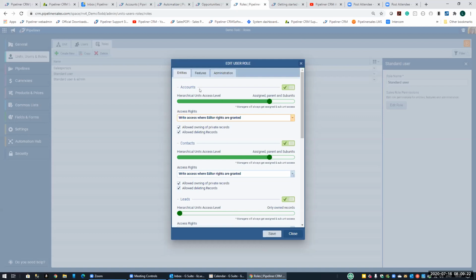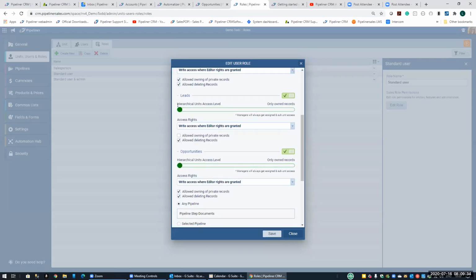And all of these areas refer to what a user based on this role is going to see when they click on the particular menu, the accounts menu, for example, or the contacts menu, or the leads menu, or the opportunities menu, which we were just looking at. So first thing is, what are they going to see? And the next thing is, well, if they can see it, what can they do to it? Can they change it? Can they not change it? And in a nutshell, that's what this bit's all about.